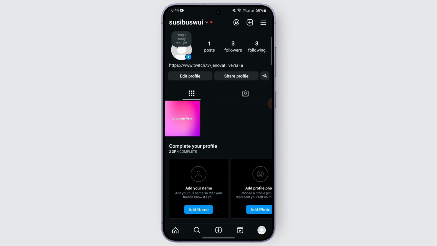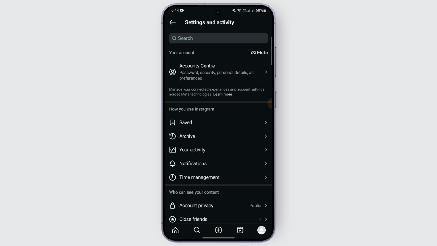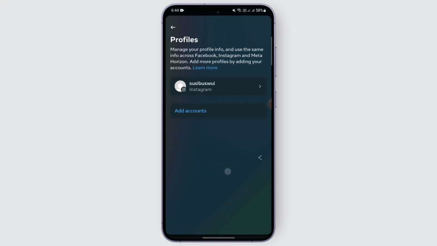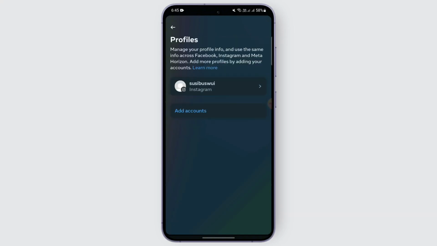After going to your profile, tap on this menu bar and navigate to your account center. After going to your account center, simply tap on it, and here I want you to go to your profile. Even if you don't have an Instagram account, you may create one temporarily for that moment in order to enable two-factor authentication on your account. Simply tap on add account and add your Facebook account here.